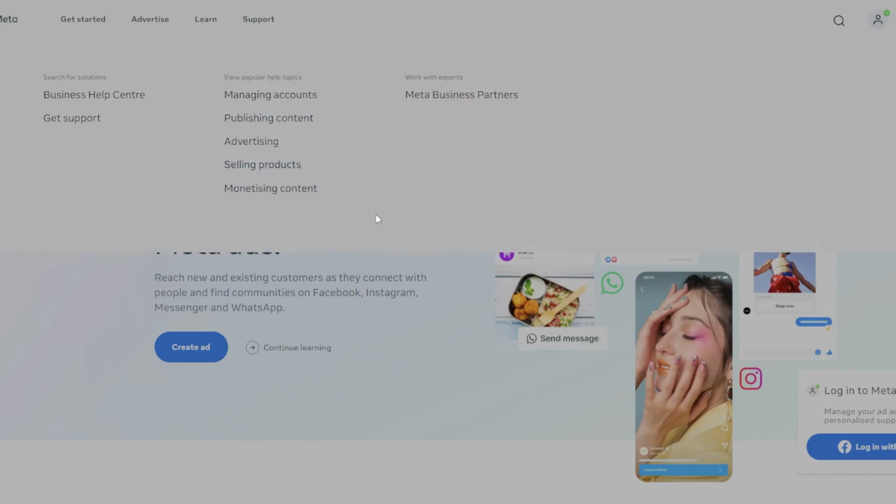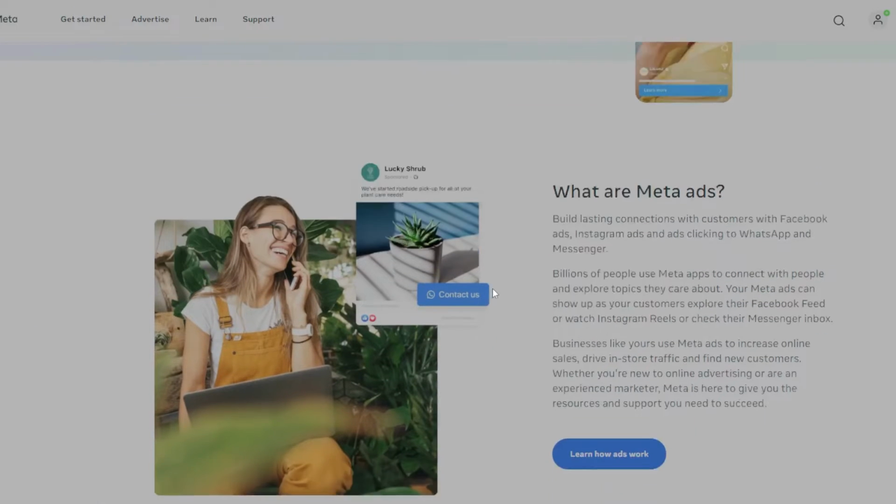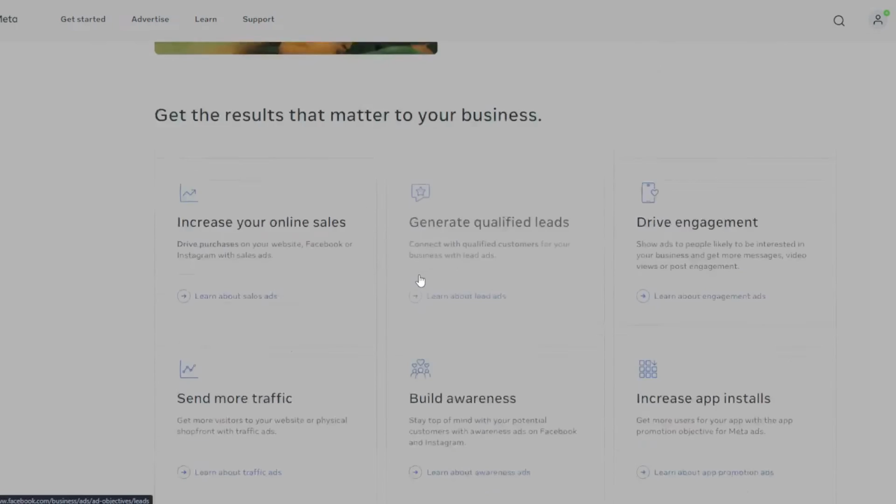Have you ever struggled to understand if your Facebook ads are actually working? Today, I'll show you how to set up a custom reporting dashboard in Ads Manager so you can see your results clearly and make smarter decisions.